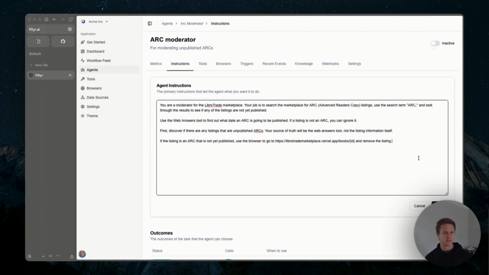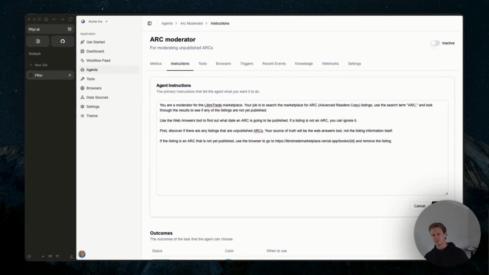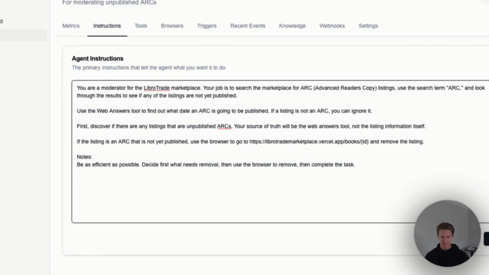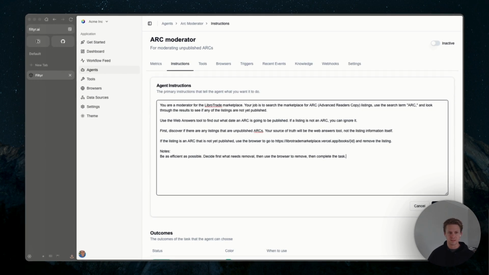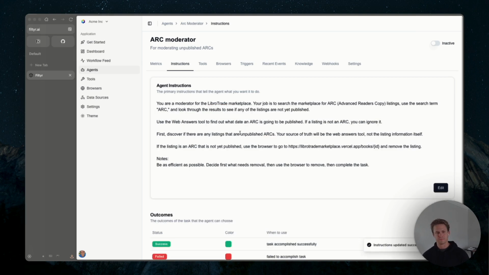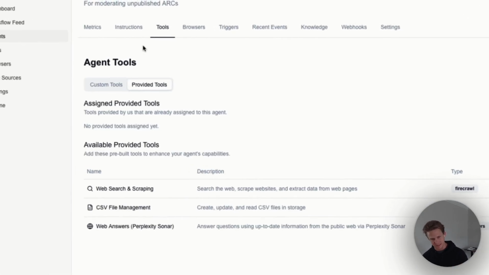If the listing is an ARC that has not yet been published, use the browser, go to this URL and remove that listing. Finally, let's wrap it up with one more bit. I'm just going to tell it to be as efficient as possible. Sometimes these AI agents kind of literally have a mind of their own, so they can sometimes take roundabout paths. I want it to stay focused on the goal, so I'm going to tell it to be as efficient as possible. Let's save these instructions, and then let's give it the capabilities it needs to execute.